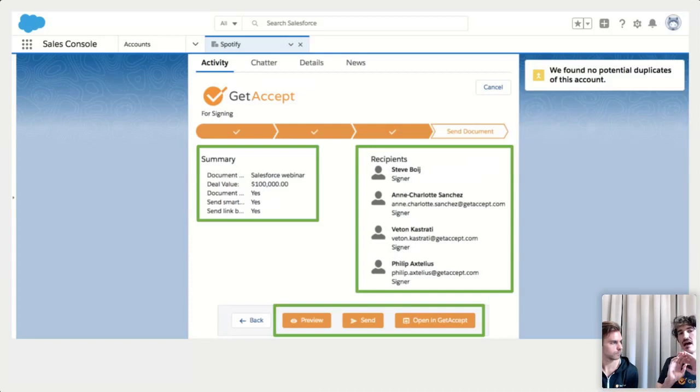we can't have the full experience in the integration because that would basically be building a new platform for Salesforce. But you want to add some changes. But the most common case here could be you want to change the content of the document. So if you click there, you can basically get access to all of the functions in GetAccept, but still get the goodies back into Salesforce. Exactly. So you will get the status updates. You will be able to see what happens with the document, and so on.